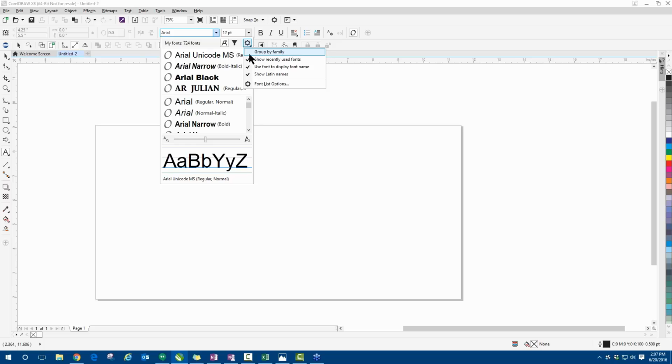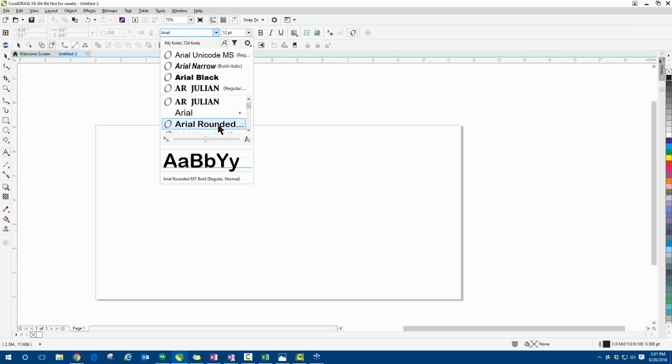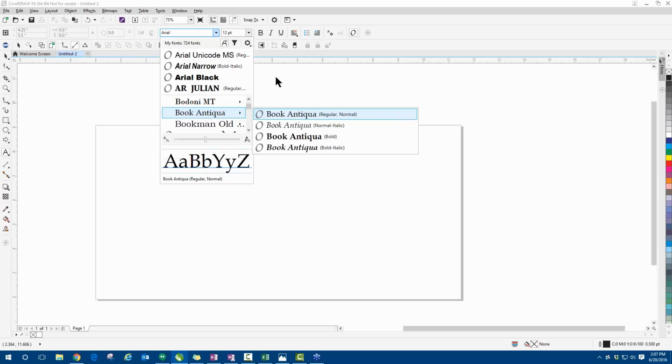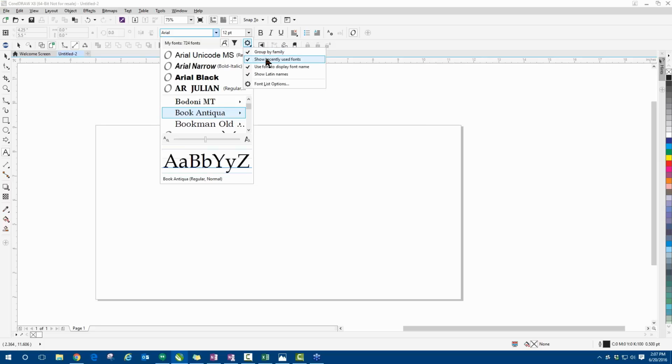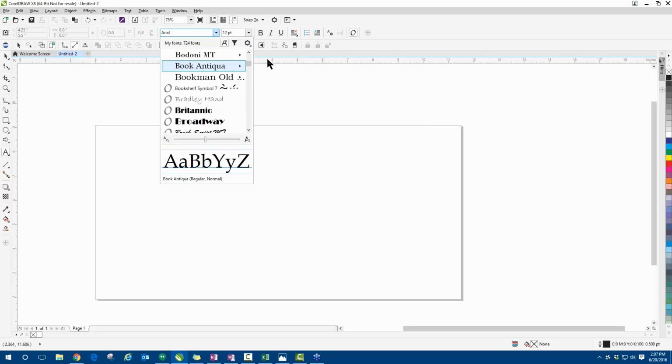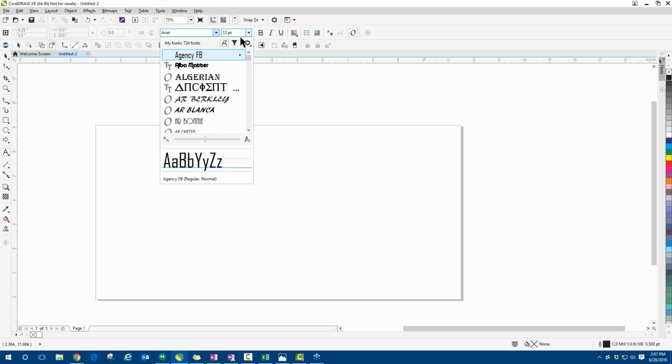All right, so again, that's very important. So if I select that group by family, you'll see that all the Arials are now together. So all my Arials are going to be in one spot. All my Ballparks are going to be in the same spot. So you can see now they're all going to be combined by the family. All right, so again, that's under that font option there. Now you can also deselect the most recently used, and you can see those at the top there. So again, some different options to work with.